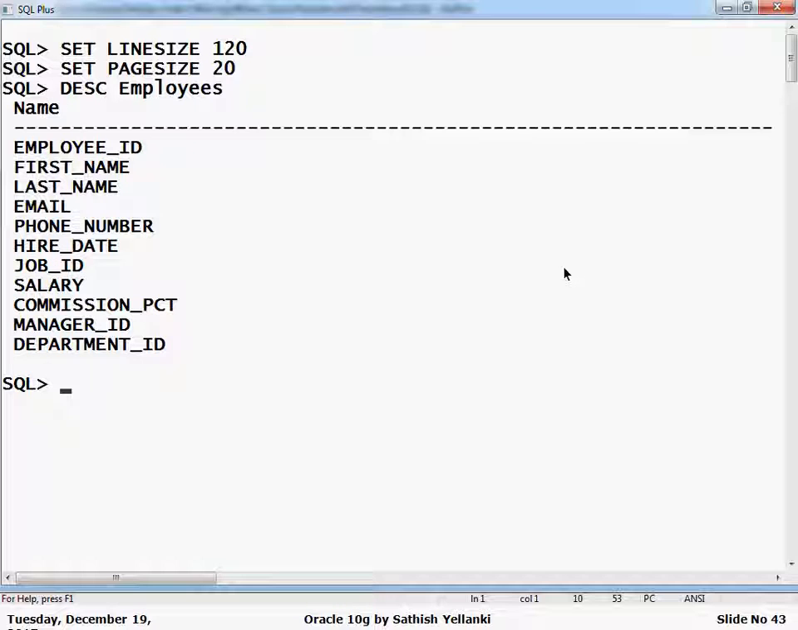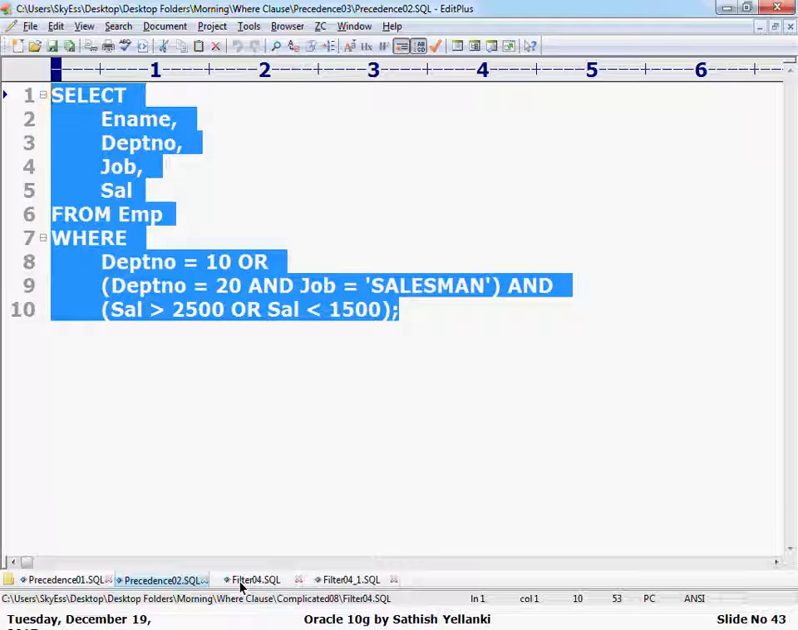Okay? In this table, I have a certain number of columns. Just don't worry about those columns. It has some data. Around 107 employees are registered in this table. So we have some logical complication in this. We are working on it.